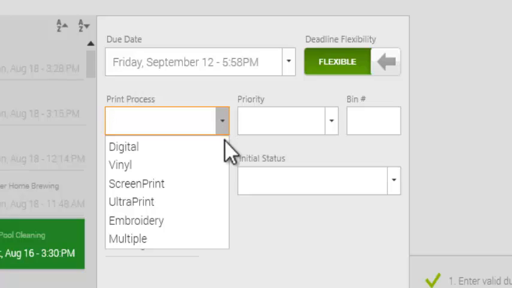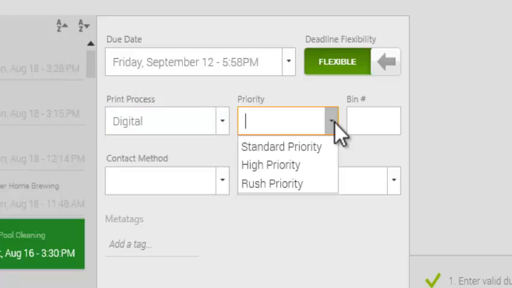We have all the usual print processes here, including multiple, for those times when you have an order that has more than one design process. We'll choose digital. Priority is set by the store, but there are four to choose from: standard, priority, high, and rush. Generally, standard is for everything except for 24-hour. 24-hour turnaround is typically high priority, and rush priority is for those jobs that are unusually time sensitive.